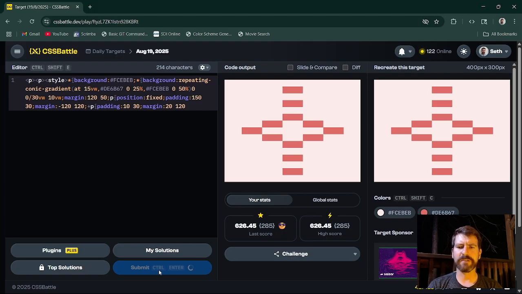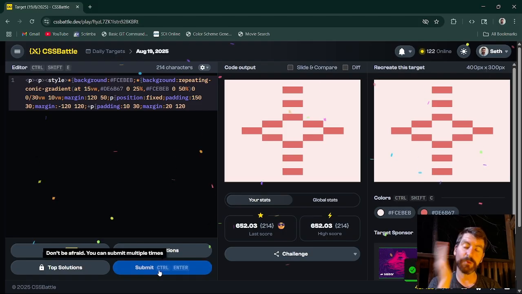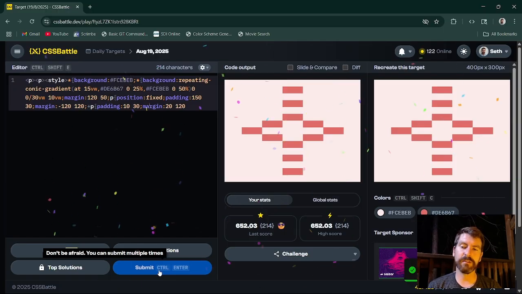I like that that's something I had to learn too. I would never have looked at this and thought conic gradient. I would have thought linear gradient. Rightfully so. But I've learned a lot doing these, and it's always nice seeing that change.